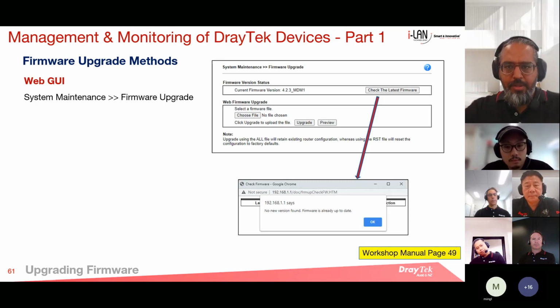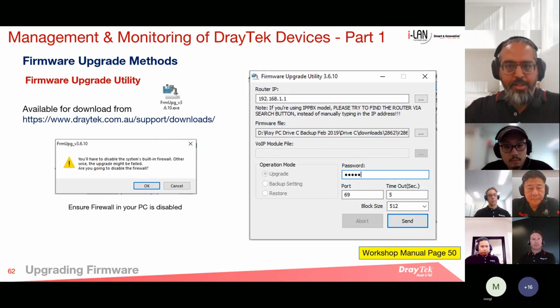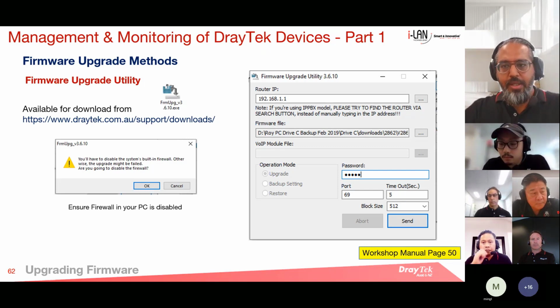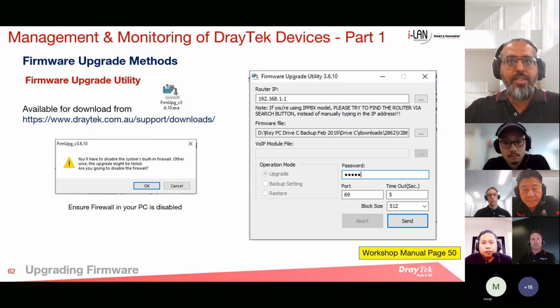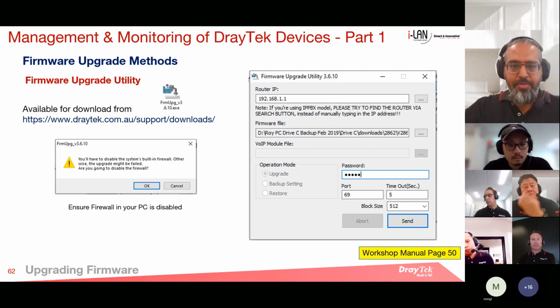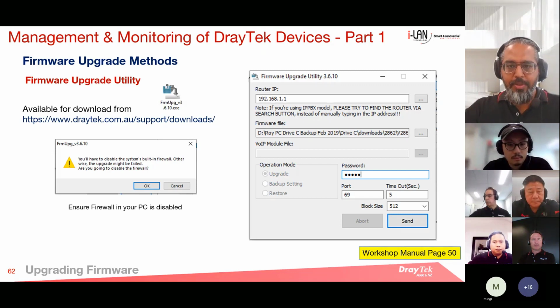So the Web GUI method, we covered this earlier, so I'm not going to go into details here. The second method that you can use is the firmware upgrade utility that can be downloaded from our website downloads page. You can use the method when the Web GUI method doesn't work well. You'll need to enter the router IP address and the firmware file to transfer. So Roy's linked the downloads page in the chat. Please refer to that. And once you've got the software, all you got to do is enter the router's IP address where the firmware file will be transferred. You enter the admin password and click on send to start the file transfer.